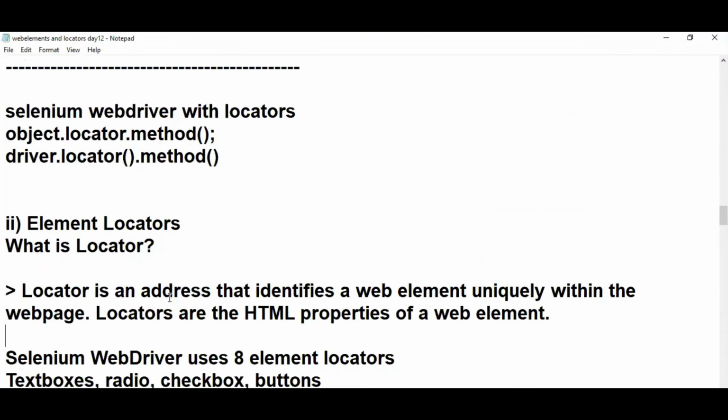So that is the address that identifies the web element uniquely within the web page, because every element will compulsorily have a unique property. Based on a unique ID or name, we are going to identify the element. It could be an ID, it could be a name, whatever is unique we are going to take as our locator. Locators are mostly HTML properties, but it is not necessary that you have a thorough knowledge about HTML. If you know what HTML is, that is enough.